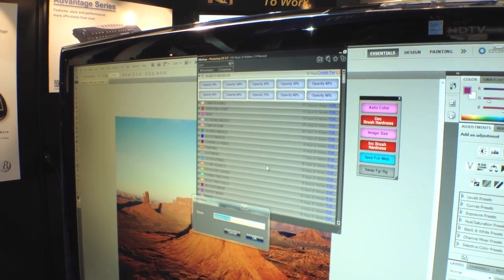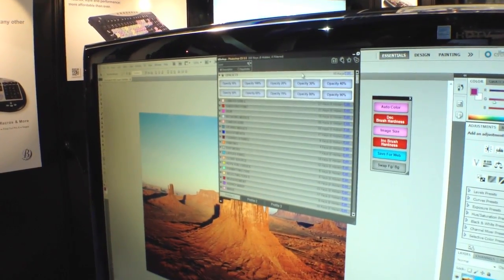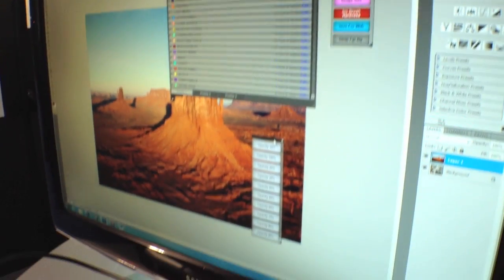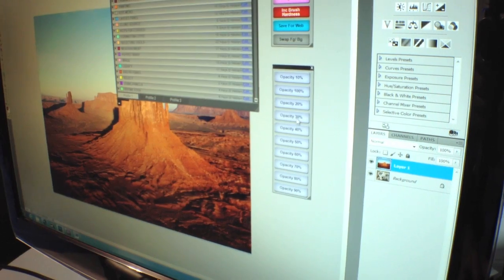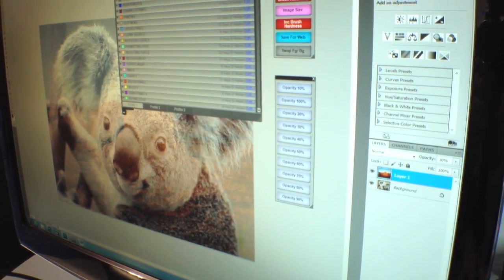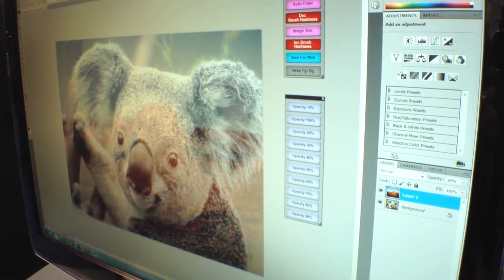I can create what we call a favorite, and I'll call it opacity. And I'll hit enter. And now I can just drag these right out onto my screen, and I can change the opacity instantly right on the desktop. So that, in a nutshell, is KillerKeys.